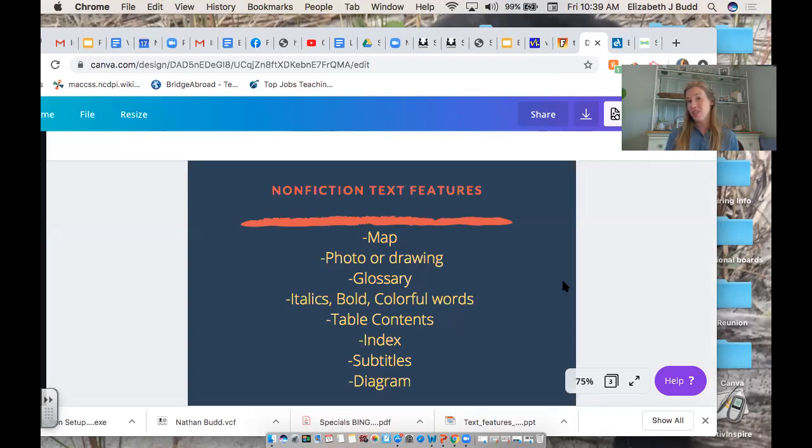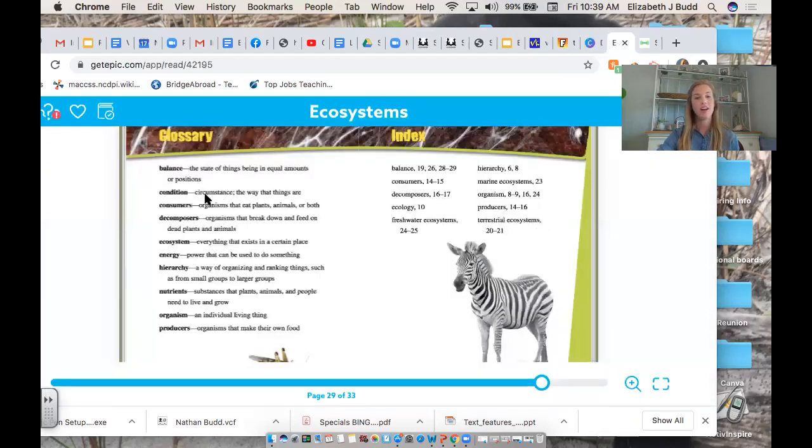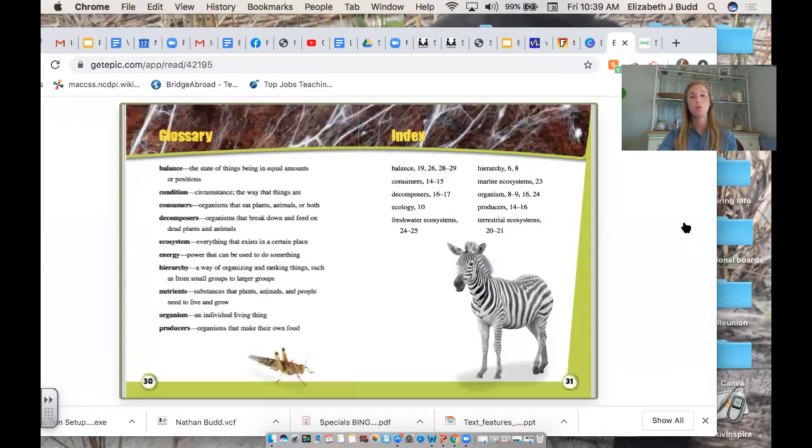All right, a glossary. Did you see a glossary as we were reading? I did. I noticed that we had a glossary in the back of the book, and if you go back, you can actually see that right here. The glossary is kind of like a miniature dictionary, and the reason we have a glossary is it helps us to define the words that we're not familiar with that the author wanted to point out to us.